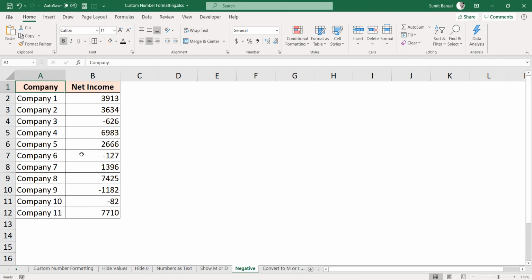Here I have these company names and I have their net income numbers, and I want to show the negative numbers in red color. You can do that using custom number formatting. Another way is using conditional formatting. But if all you want to do is show the negative numbers in red color, then you can also use custom number formatting. So let me show you how to do this.